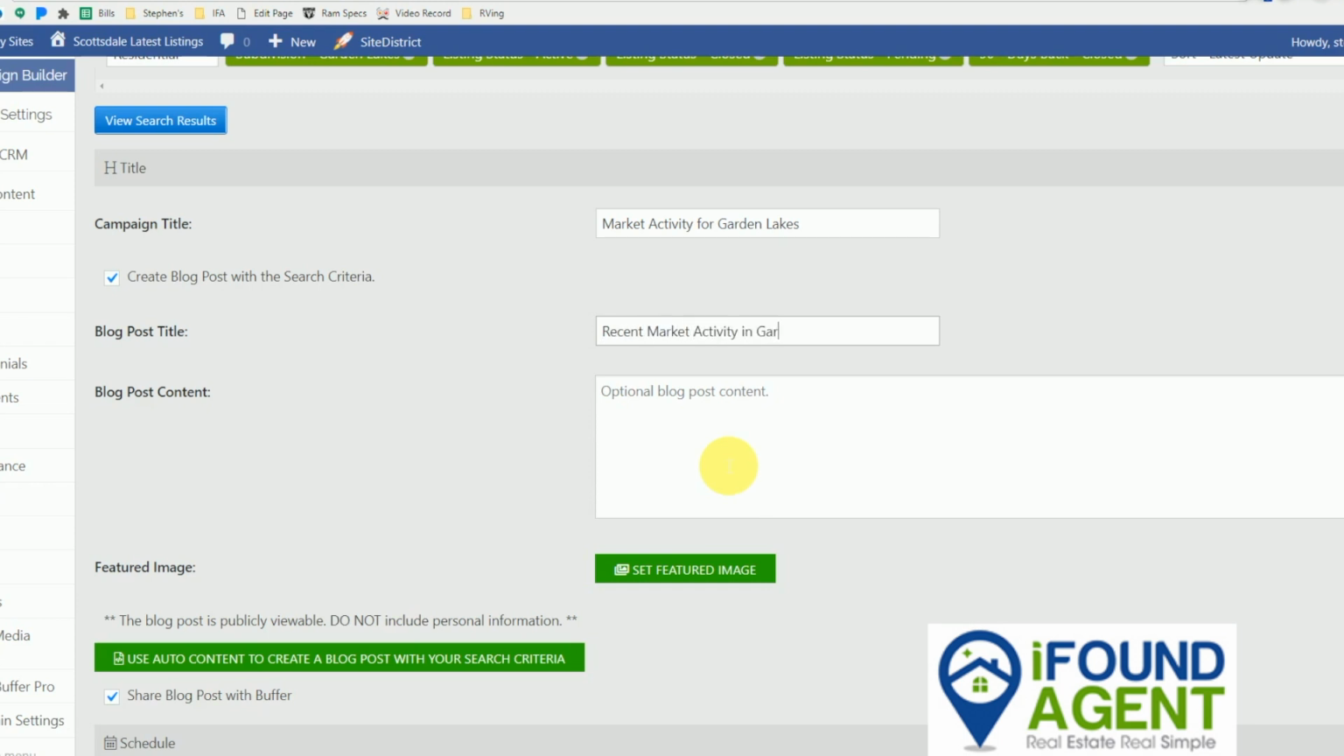Recent marketing activity in Garden Lakes, Avondale, AZ. Good long tail keywords here. Here is a list of homes. A little description goes a long way in regards to SEO, and also for anybody that just finds your blog post. It'd be a good idea to explain to them what they're looking at.